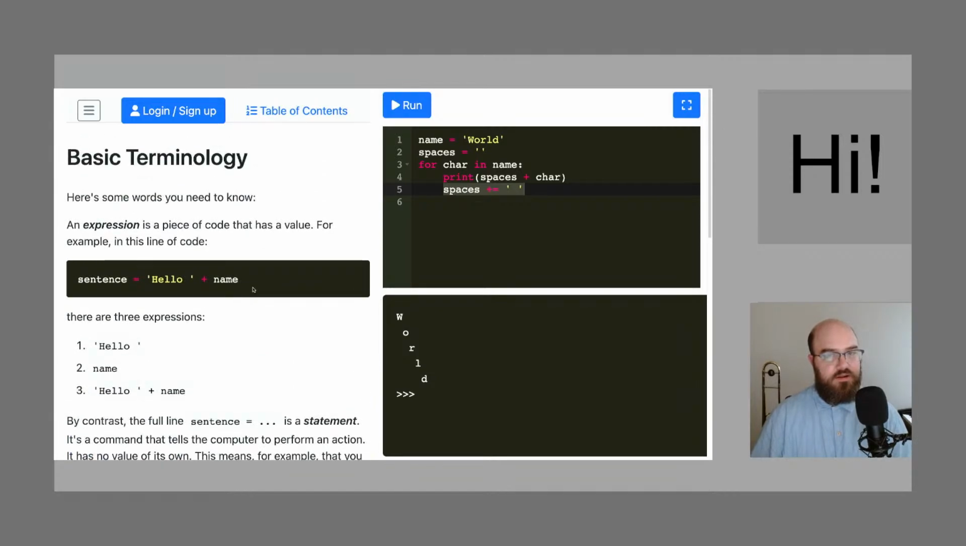Okay. Basic terminology. This looks like it could be potentially boring, but let's go with it anyway.